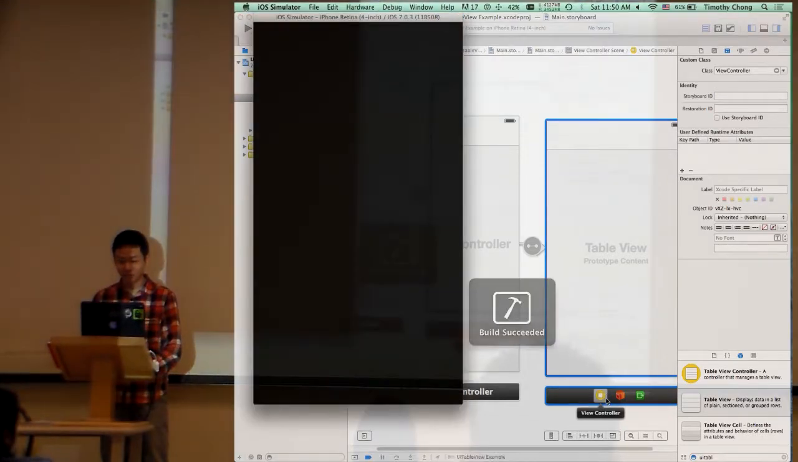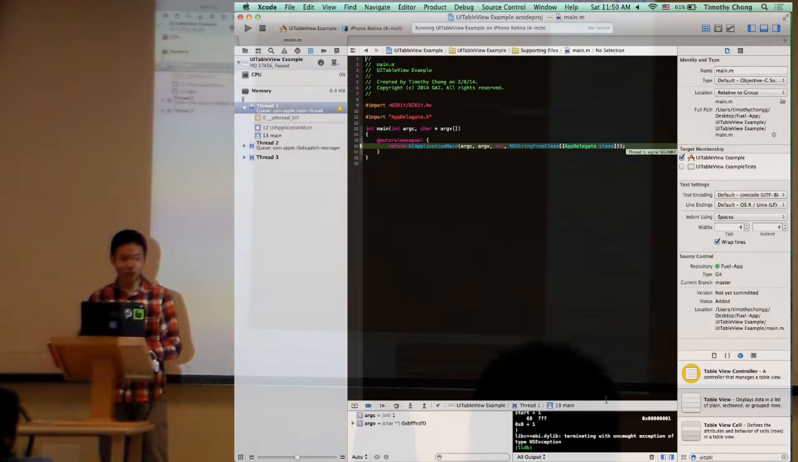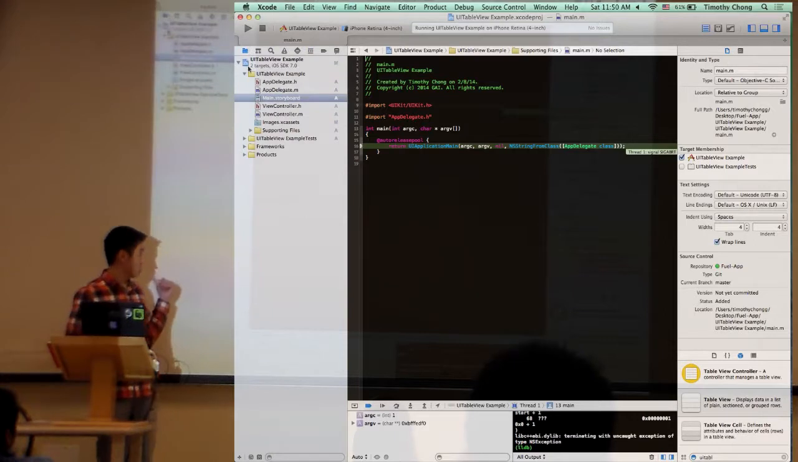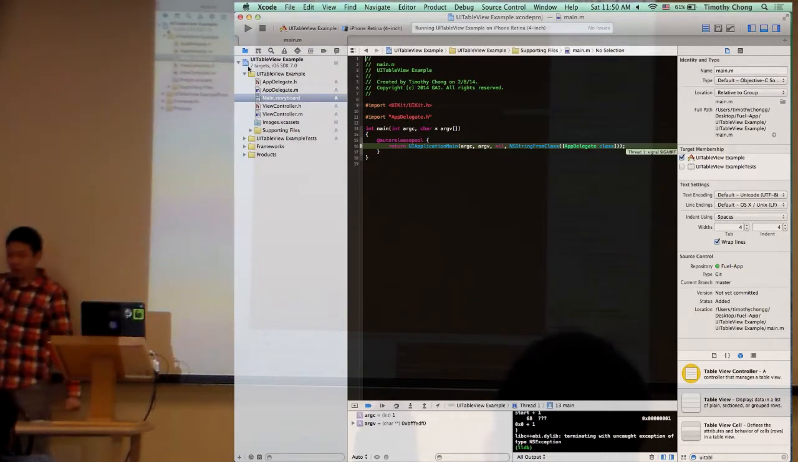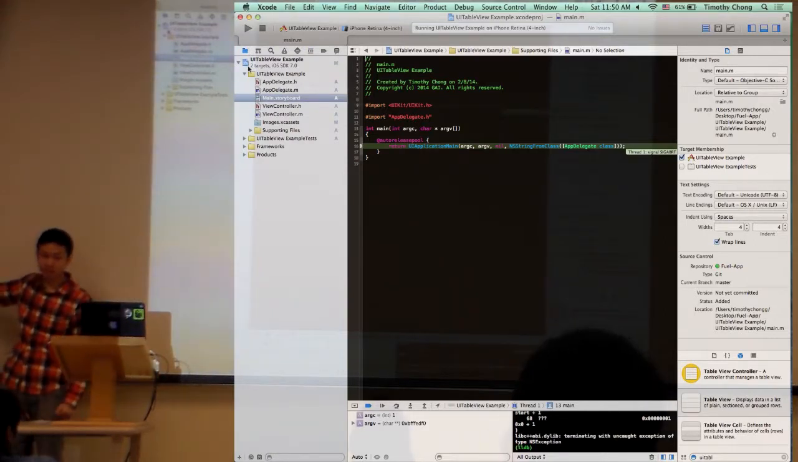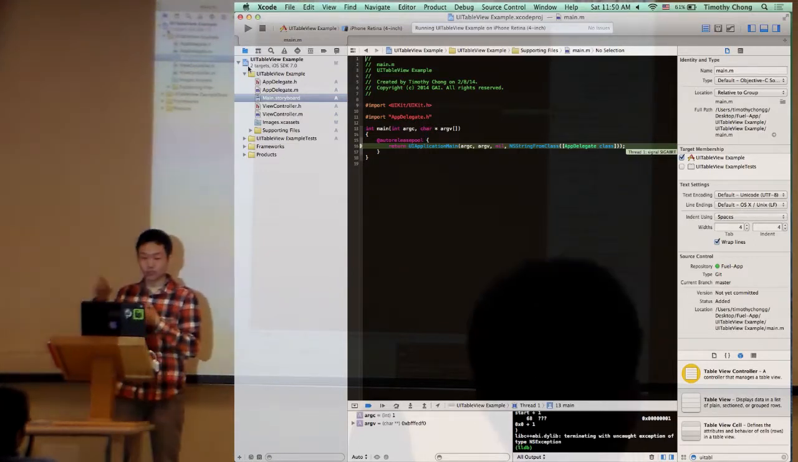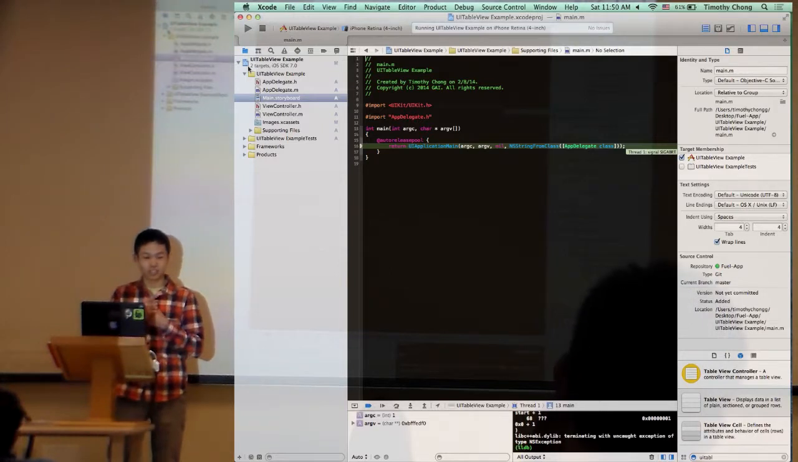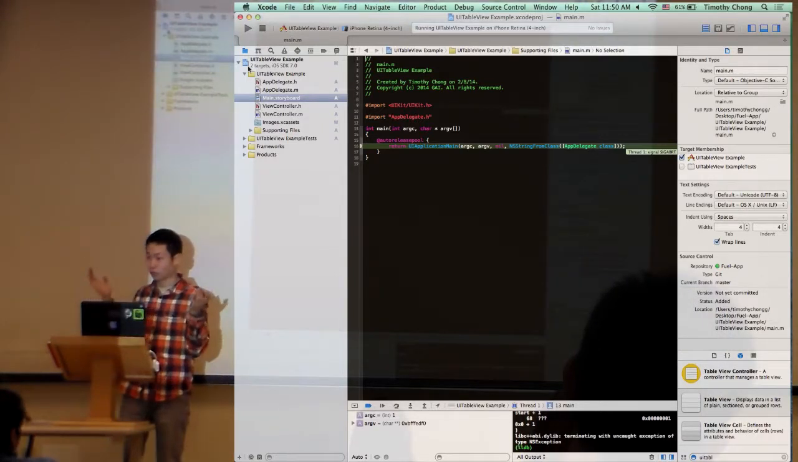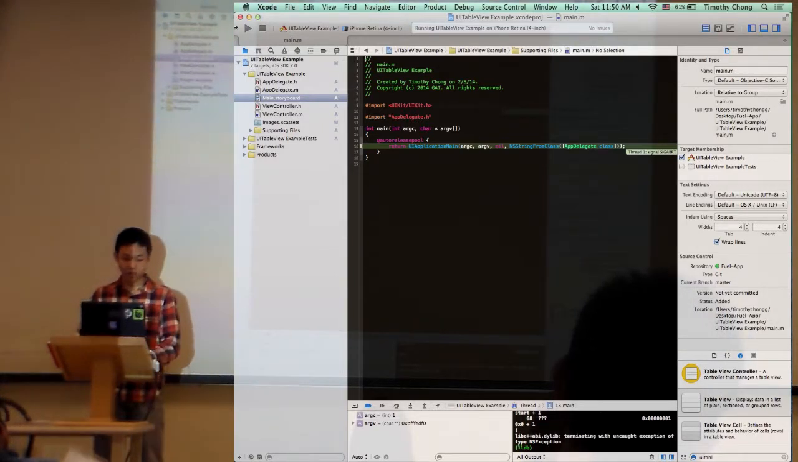So I would predict that it would crash. See, it crashed. So why? Because, as I said before, these methods here are required, and we didn't do anything with that yet. So what happens is, the table view is asking your view controller, okay, I need these things. Except that the view controller is like, oh, I don't know what to do. So that's why the app crashes.